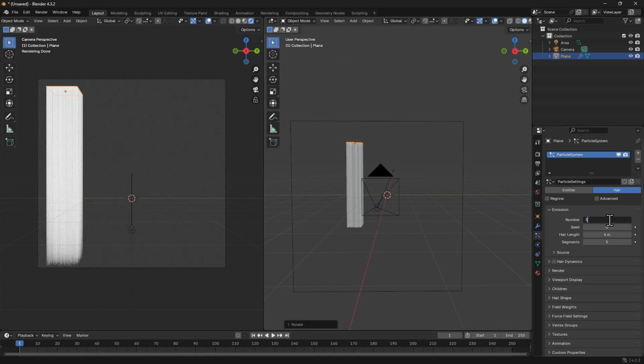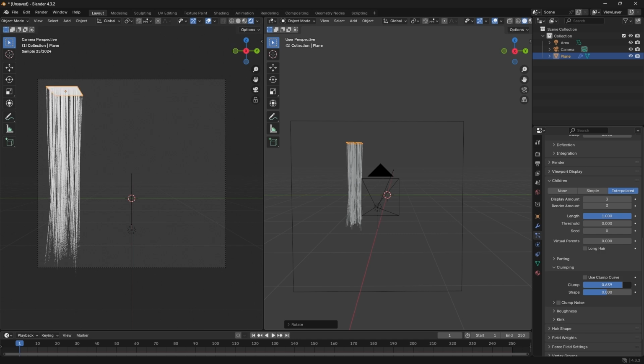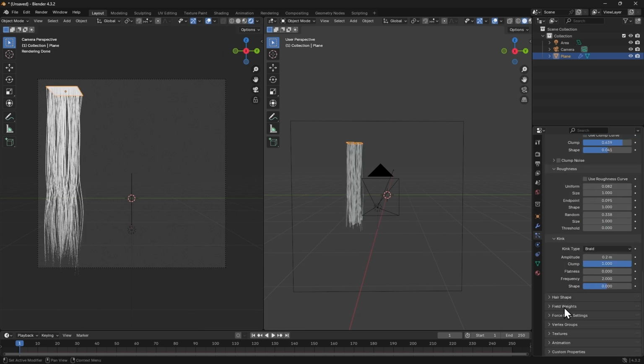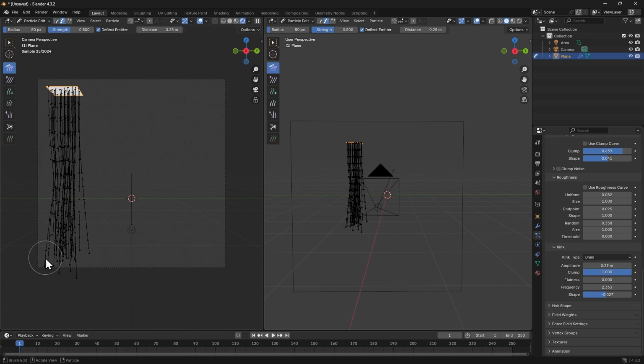Once we add that in, we can adjust the density and length, and use clump to simulate natural hair clustering, and braid to control the twisting effects. You can also enter particle edit mode and use the brushes to refine the hairstyle.